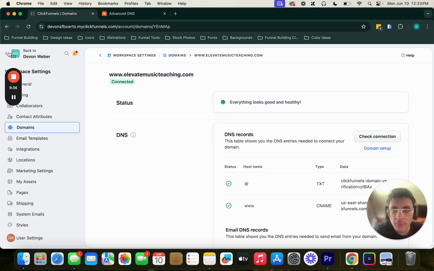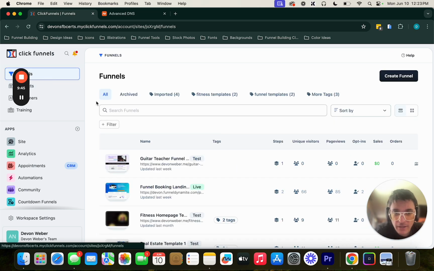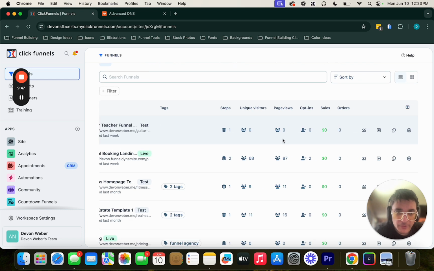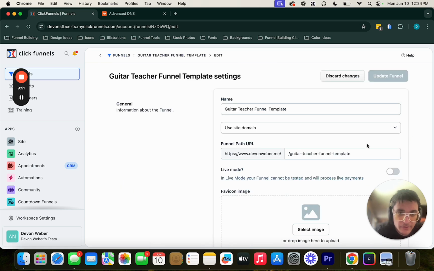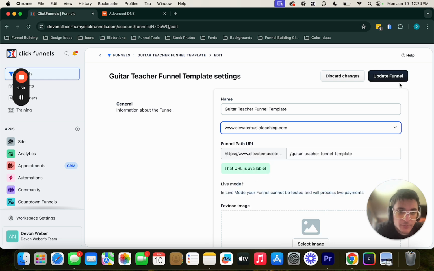At any point, if you wanted to connect this to a funnel, basically what you have to do is hit this little back button here. You can go up to funnels at the top, and then inside any of your funnels, honestly, the easiest way is to click the settings icon here, and then you can hit the drop down and you should see that available inside of your domain dropdown. You can click this, click the update funnel button here at the top.